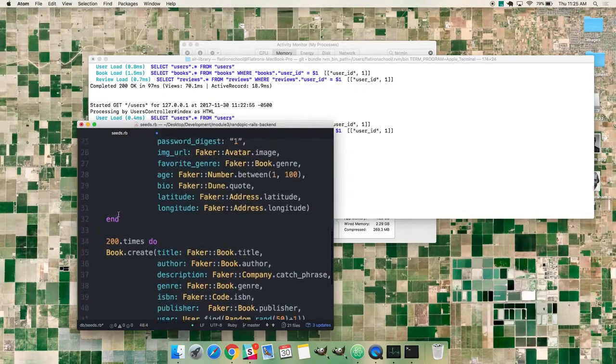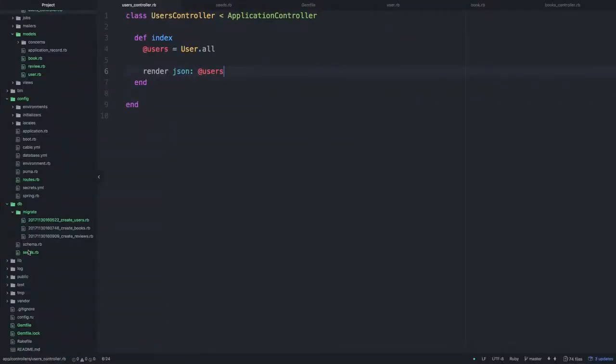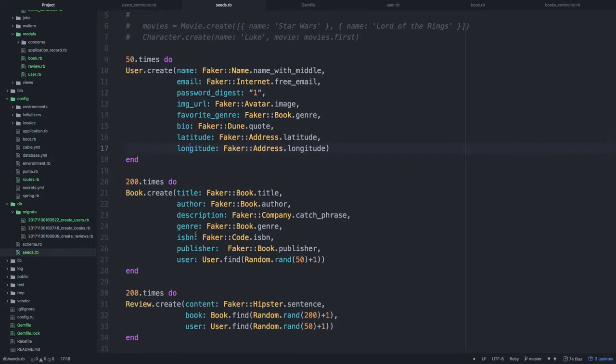So I'll go over this and explain this in a little more detail. This seed data I wrote out, I had to look all these up ahead of time. But what this is doing is, for 50 times, create a user, give it a fake name, fake email, a password of 1, so we don't have to worry about remembering passwords at this point, an image URL, a favorite genre, a bio, latitude, longitude. But books, we have all that stuff we had in here, ISBN and publisher.